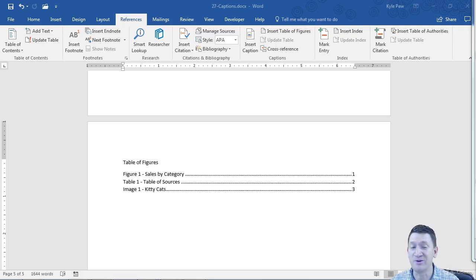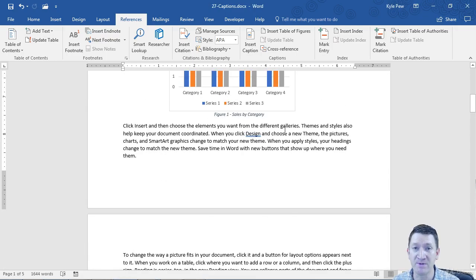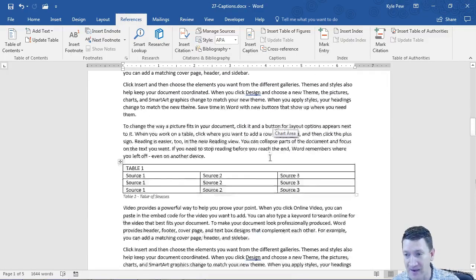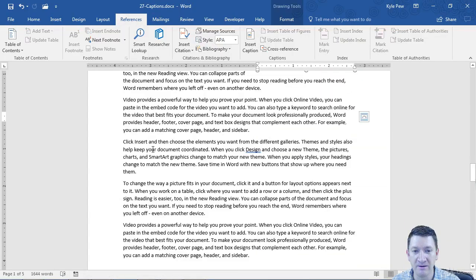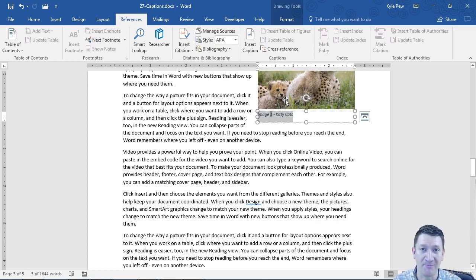Now this is great. You've got your captions, you've built your table of figures, a table of all those captions you placed in your document. Now a really neat thing here is this table that was built, they're hyperlinks. If I click on them, in this case inside of Word, if I control click on them, it'll take me to that specific caption. Go back down to that table. I control click on the kitty cat one, it'll take me to the kitty cat caption.